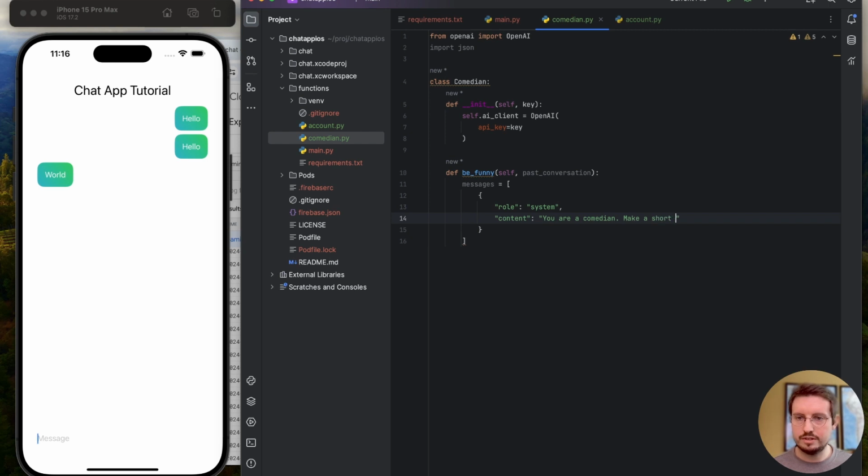Make a short response that is funny. All right, so we're asking ChatGPT to be a comedian and respond with something that's funny and something that's short, because often ChatGPT responses are massive.